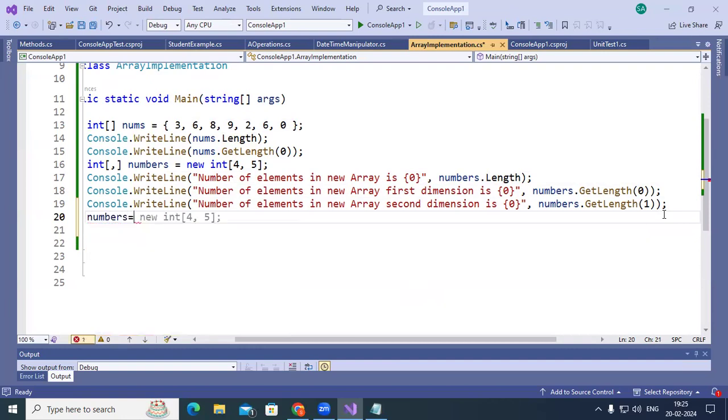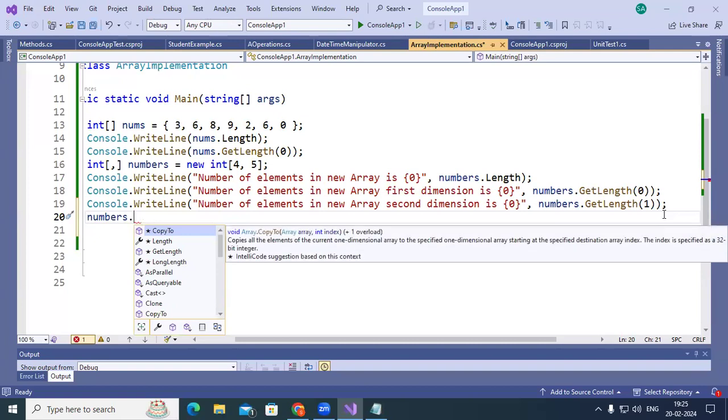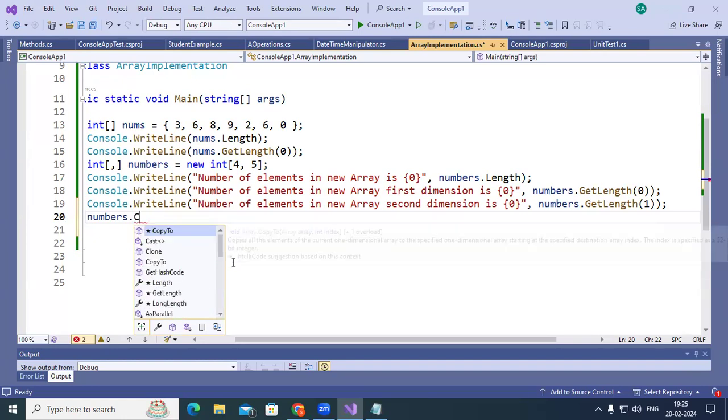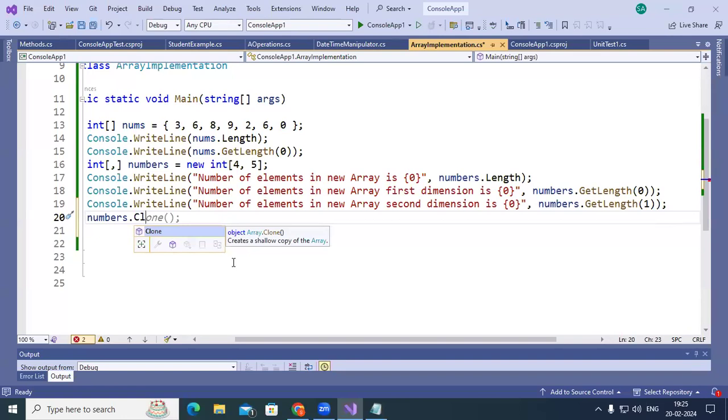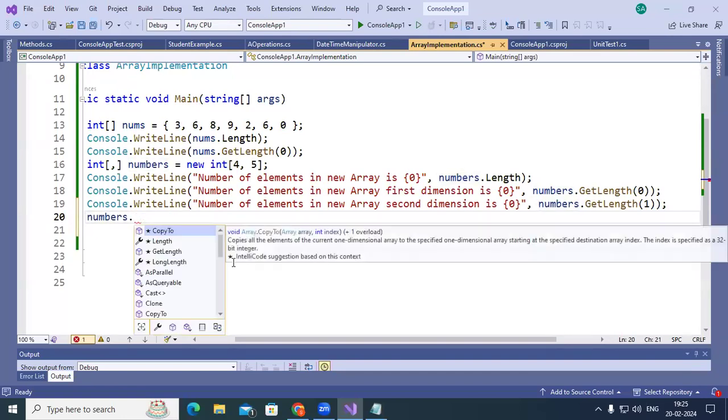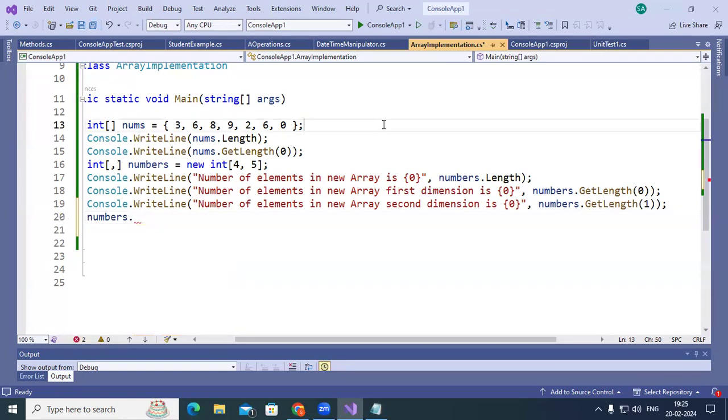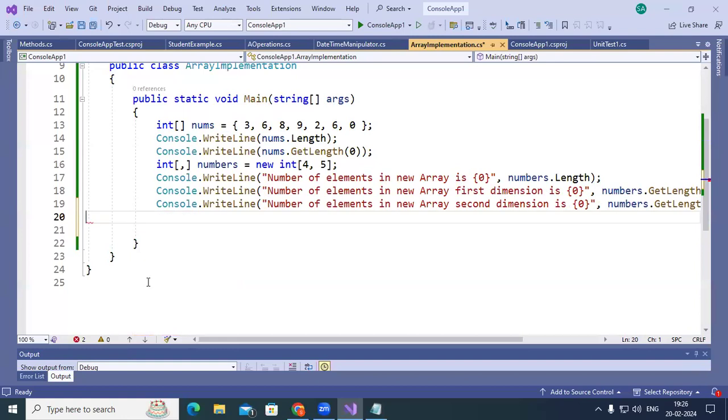We take numbers dot, followed by, let's see if we have clear or anything in this. Do we have a clear anywhere? We have clone, but we don't have any clear in this case. You need to clear it manually. So let us go with the lower bound as well as the upper bound. What do we get? Let us see.